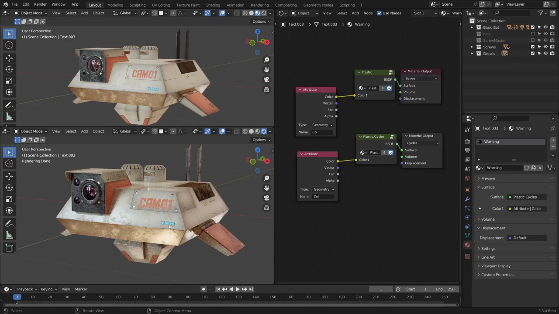In the next chapter, we will begin the process of breathing some life into our basic bot. So let's save our work, and I'll see you in the next video.